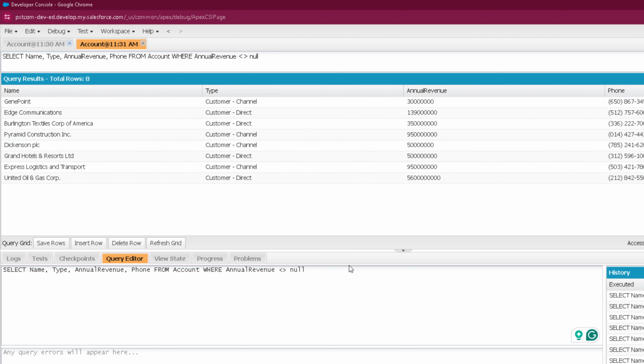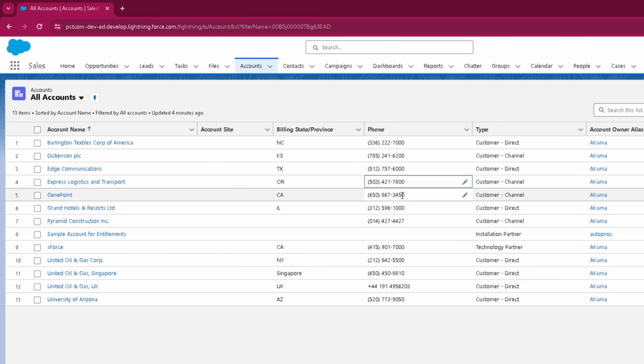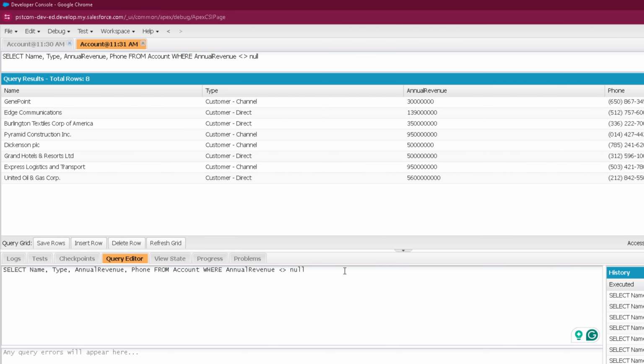Now let's do one thing. Let's remove some phone numbers from the account itself. So I am just removing this phone number and this phone number as well. And if I refresh the grid now, you can see there are some annual revenue records where phone is blank.